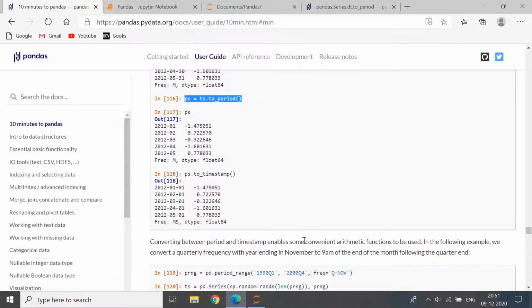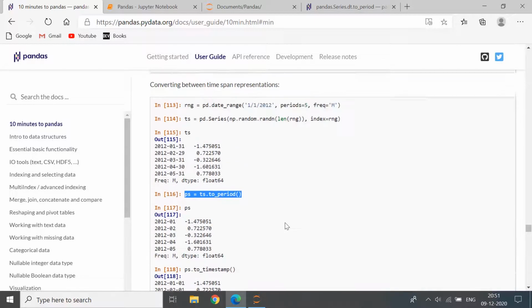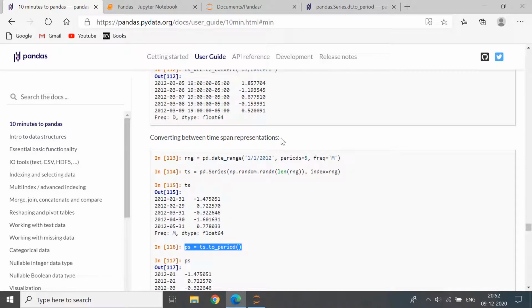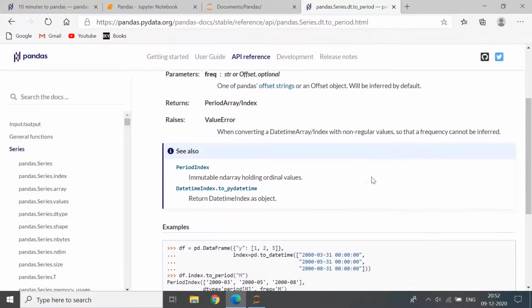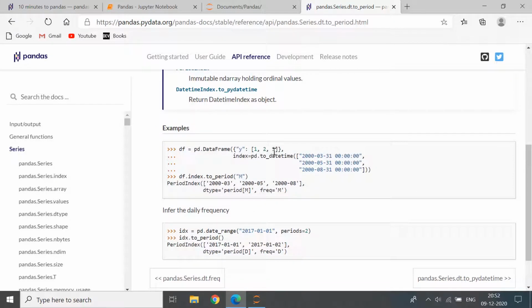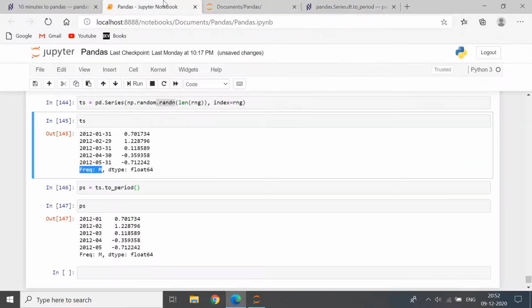Converting between a period and a timestamp enables some convenient arithmetic functions to be used. Converting between time span representations is right here, but I'm still not able to get it. Let's just read this once again and look at the example. So they had this y and this pd.to_datetime, and the PeriodIndex is this, the DatetimeIndex is monthly, df.index.to_period('M'). So it converted it to monthly periods, and yeah, just like I thought, the days and the other stuff has been removed.